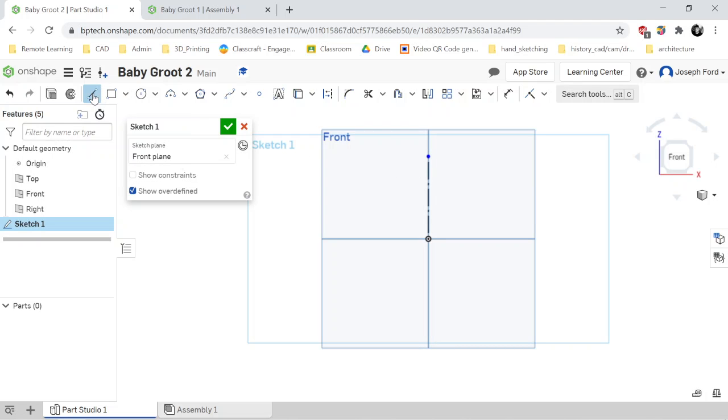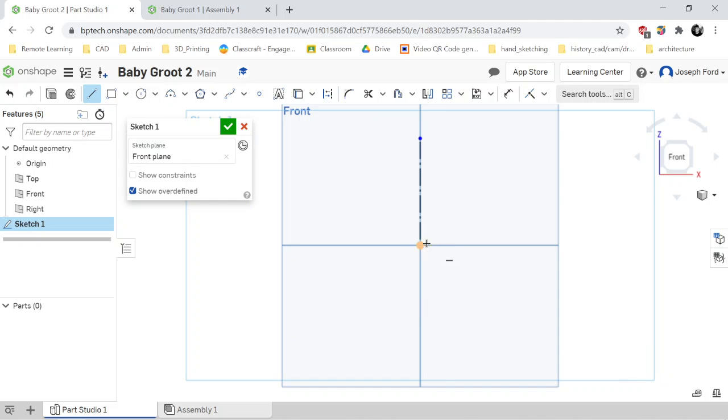And now from here, I am going to create the outside perimeter of the pot. So click on line, and then again from the origin with that yellow square, I'm going to click there, and I'm going to move it down a little bit, or actually I'm going to move it to the left a little bit.